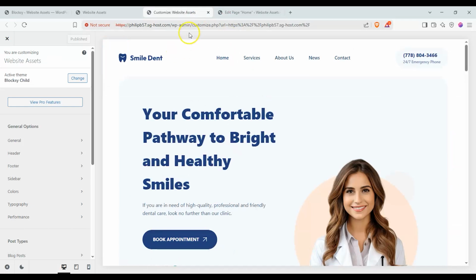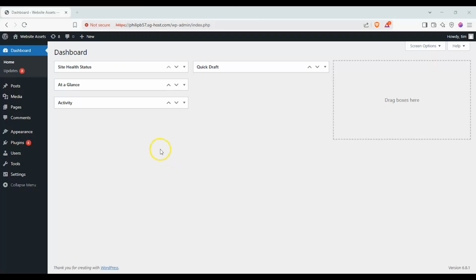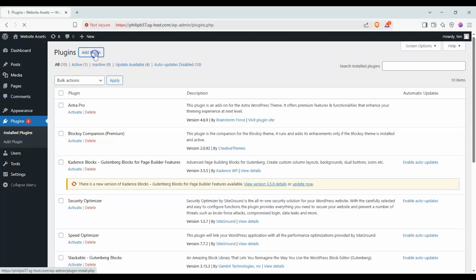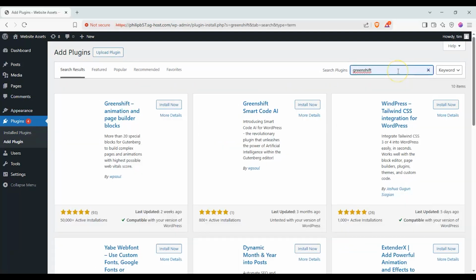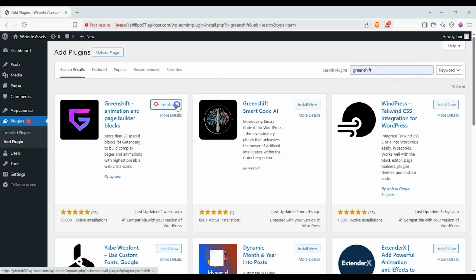All right, so let's take a look at installing an FSE theme such as GreenShift onto our site. So on our dashboard, let's head over to Plugins real quick and click on Add Plugin. And here, let's search GreenShift, and I've already typed it on here before. And there it is. Just click on Install Now.